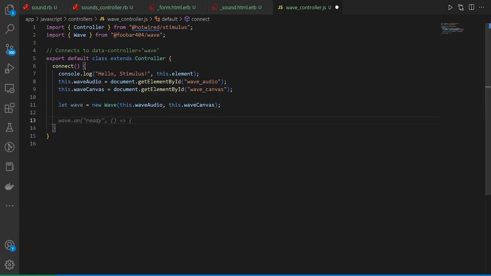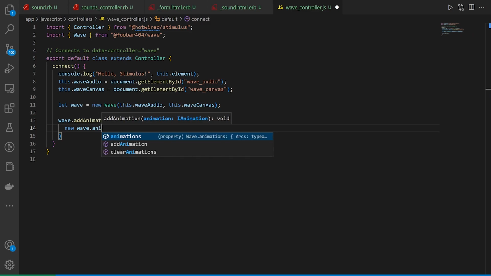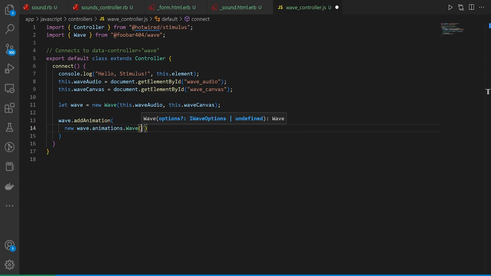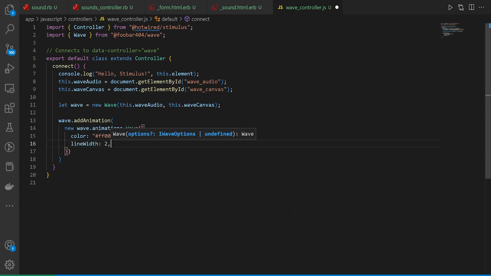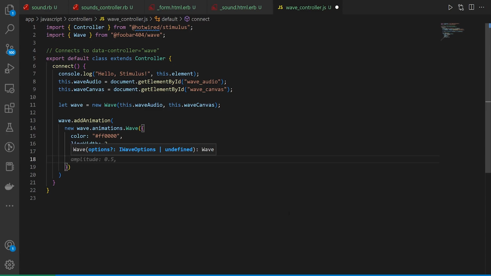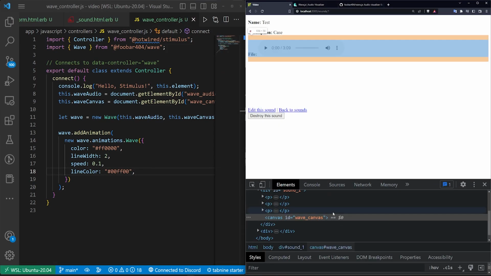We can come down here and say wave.addAnimation, and we'll just try to add a basic animation here. Maybe we do something like this and we say this needs a new wave.animations.Wave, I think is how we do this. And then in here, we can tell it whatever we'd like. We can give it a color, a line width, a speed, and a line color, which we'll set to 00FF00, because it's RGB, so that should be a green line. Go ahead and save that, refresh, see if I broke anything.